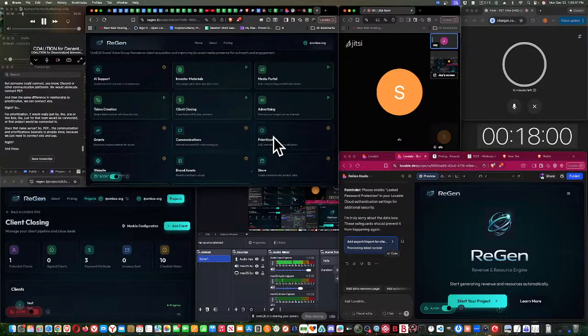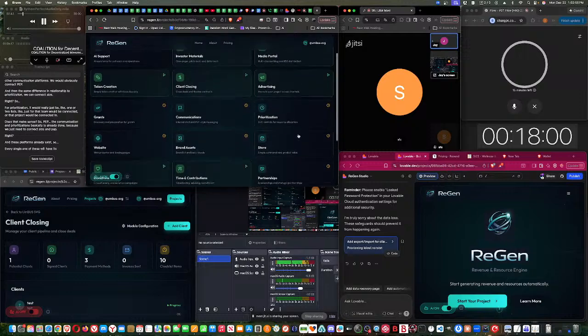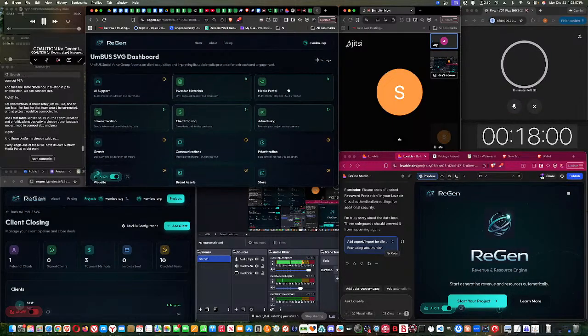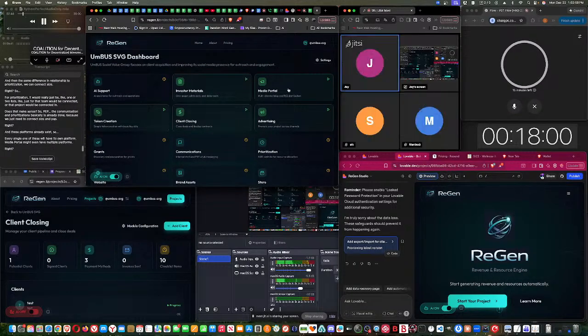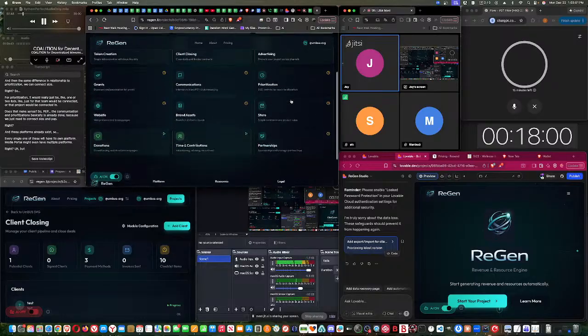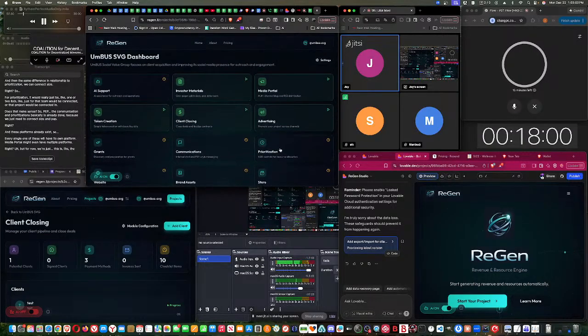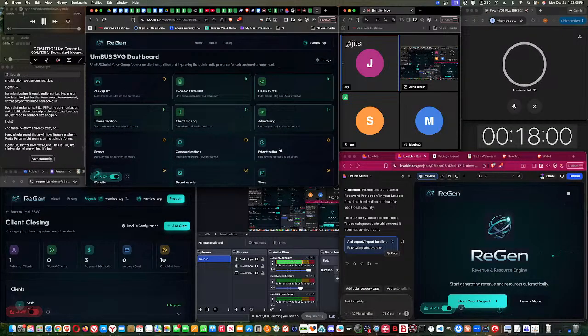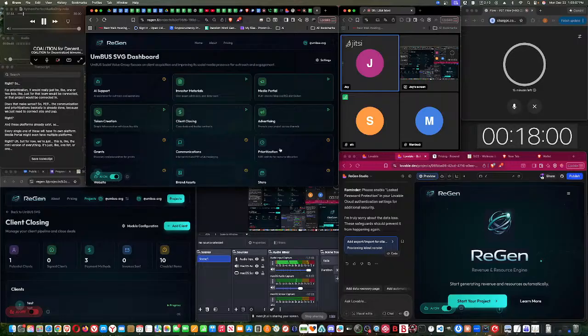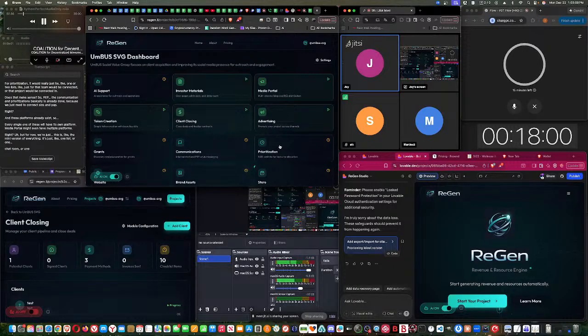And these platforms already exist. Every single one of these will have its own platform. Media Portal might even have multiple platforms. But for now, this is the mini version of everything. It's just one list or one chat room or one client closing system. Does that make sense?